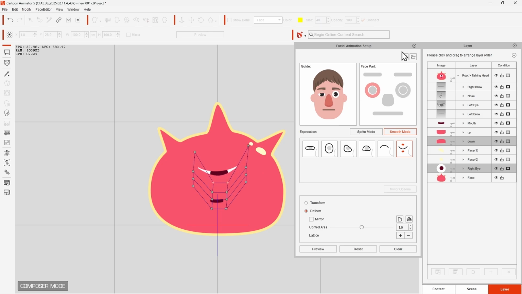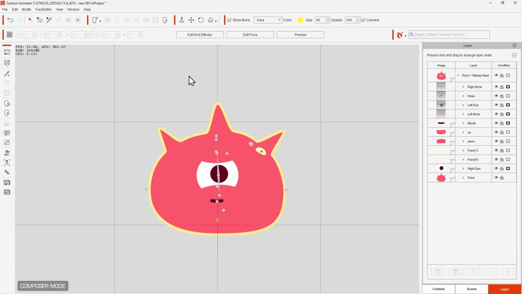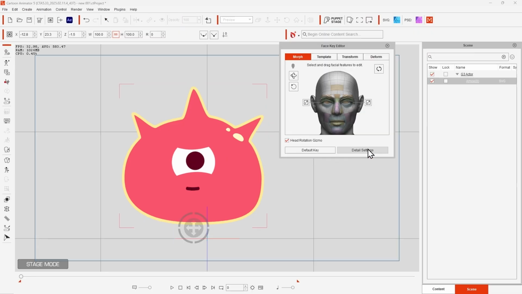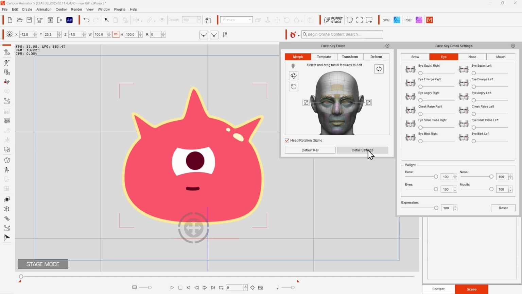Once you've completed these presets, you can open up the face key editor and go to detail settings to preview how they will look by using the various sliders. These use the shapes you just set for their individual expressions. You can see why this type of animation is called smooth mode, as we get a smooth animated transition based on the presets.